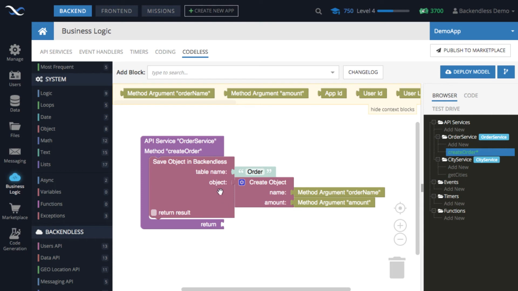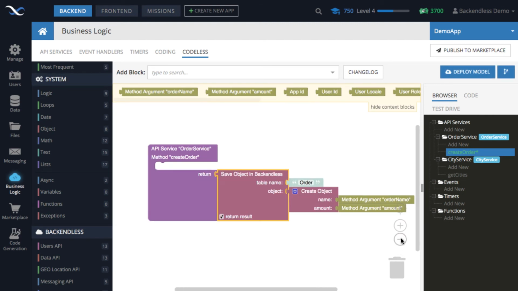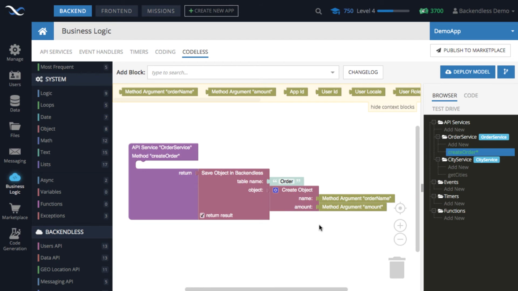If you want your method to return the newly created object, it is very easy to do. Notice that there is this checkbox that says return result, and then the save object in Backendless block will return the created object. So this way you may want to return that object that has the object ID and will be the complete object as Backendless returns it whenever you request it from there. So click return result and connect it to the result connector. So that's all the logic for saving data in Backendless. Click deploy model.